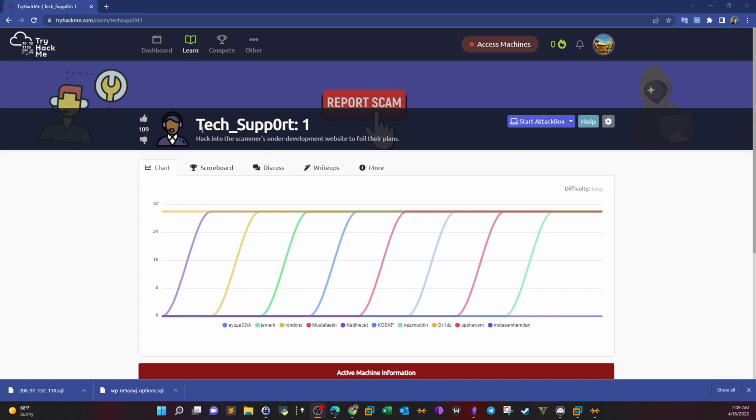Today we are having one of the newest rooms in TryHackMe. The room name is Technique Support 1. The description says: hack into the scammers' under development website to foil their plans. It's a simple, easy CTF room where you get to practice your offensive penetration or offensive security skills.